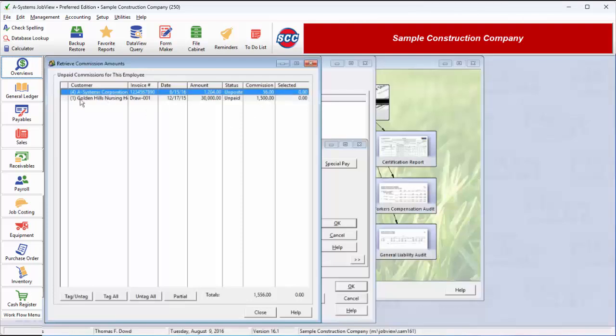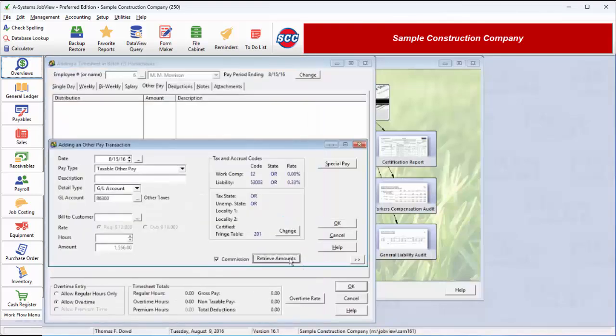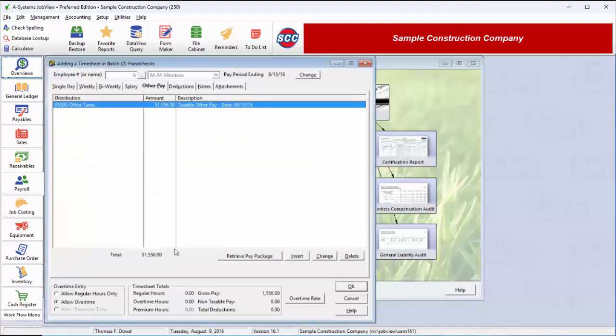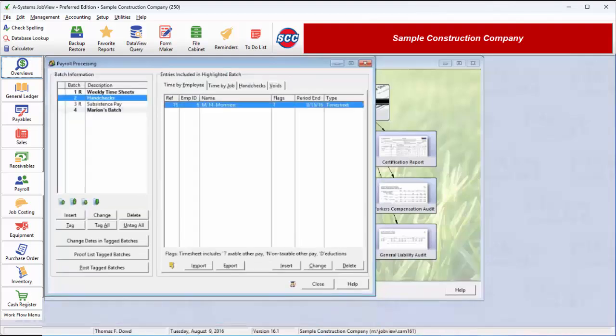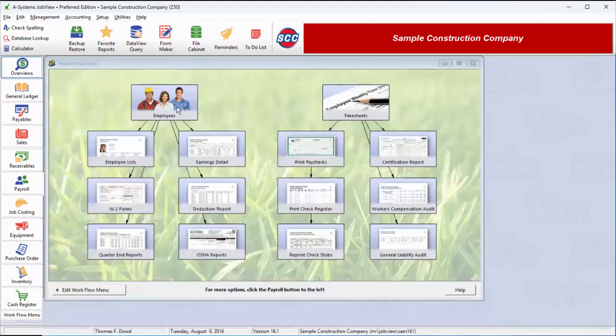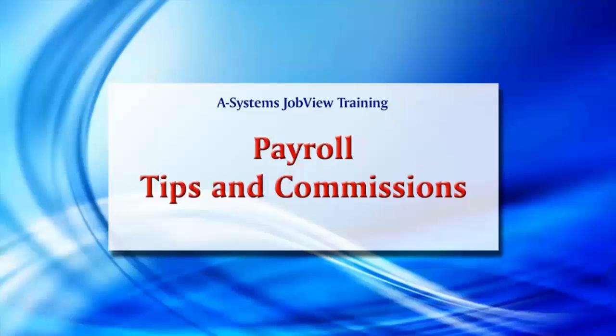Simply tag the ones you wish to pay and click the Close button. The Amount field on the timesheet entry screen will now contain the total amount of all the tagged commissions. Just say OK. Now we can save this timesheet and post it. The employee has now been paid commission, and the commission totals are tracked in the employee record. This completes this training session on tips and commissions.